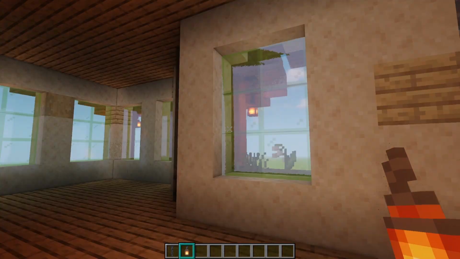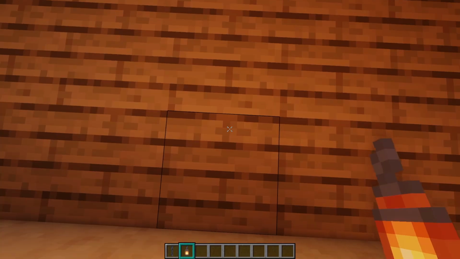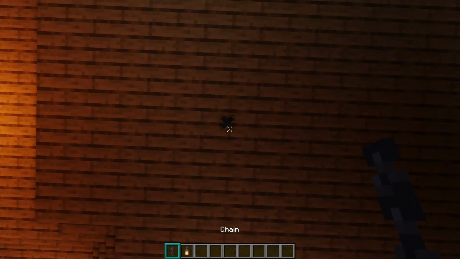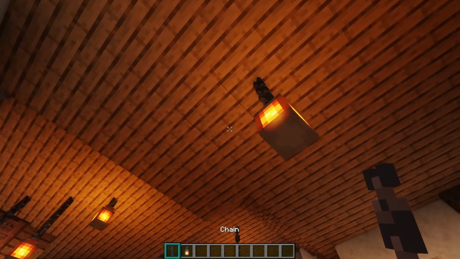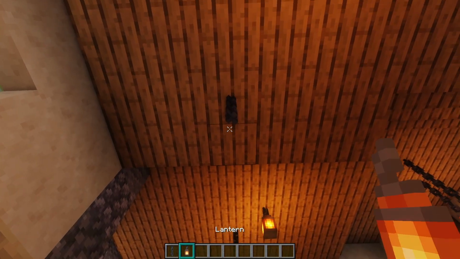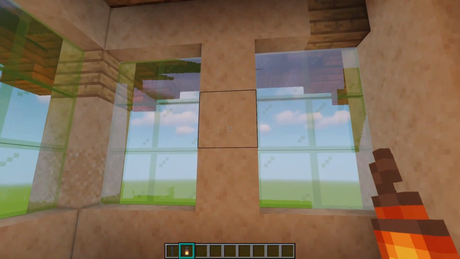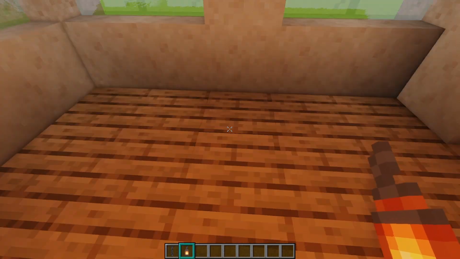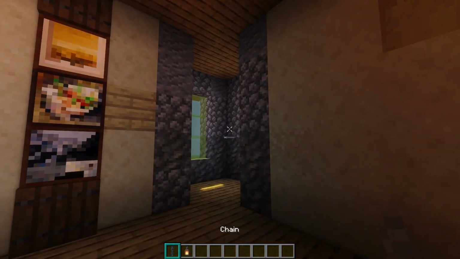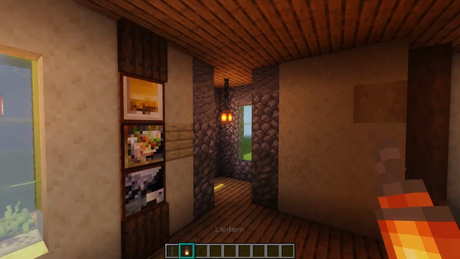We'll move on to this window right here and the left ledge. And then we're just going to go 4 blocks in. So 1, 2, 3, 4. Look up, place a chain and a lantern. Then from there, we're going to go 2 blocks this way and 1 block to the left. Another chain and a lantern. For this area here, we're going to go in line with these 2 pillars. And then look up, chain, lantern. And then in this area, same thing, just in the middle. Boom. So that's it for the lighting.